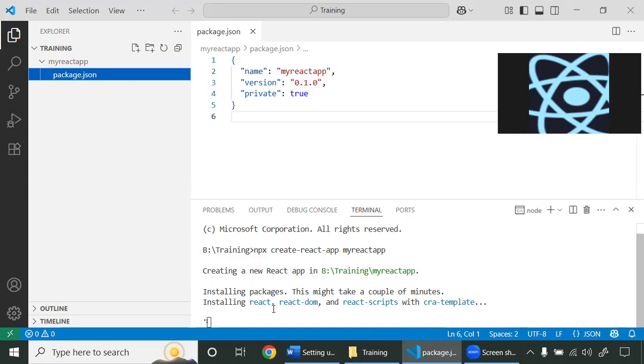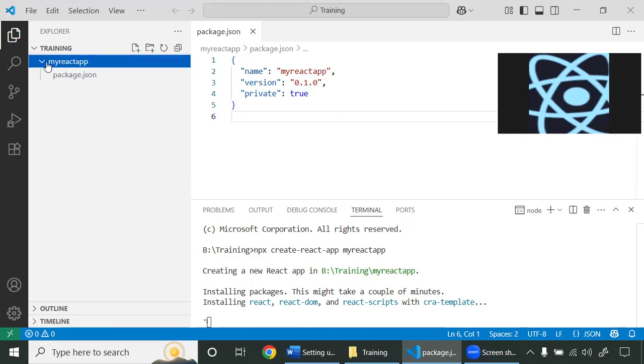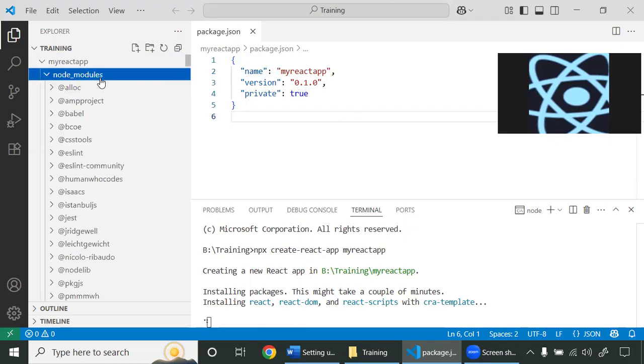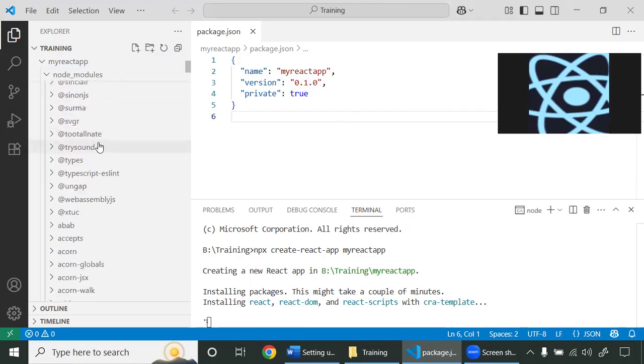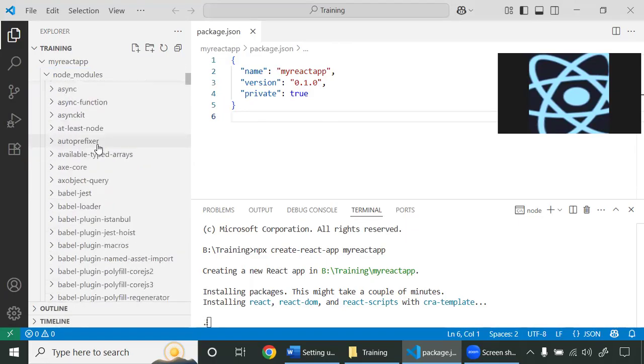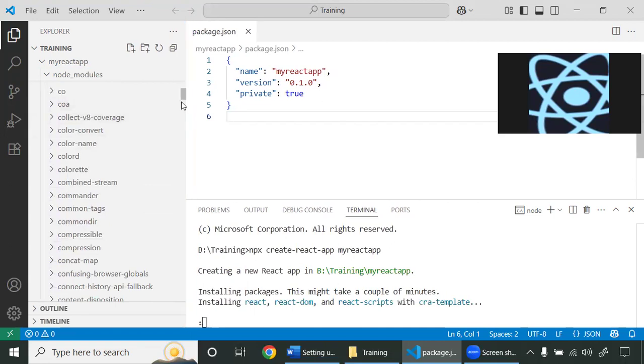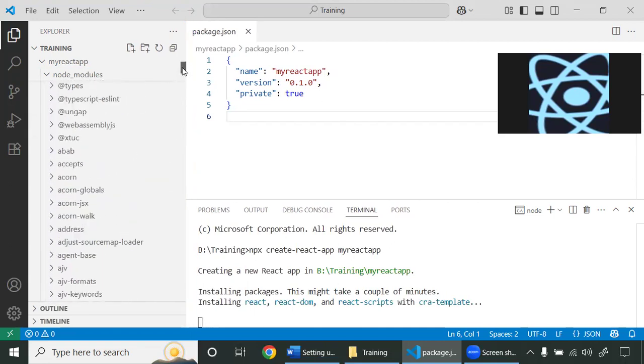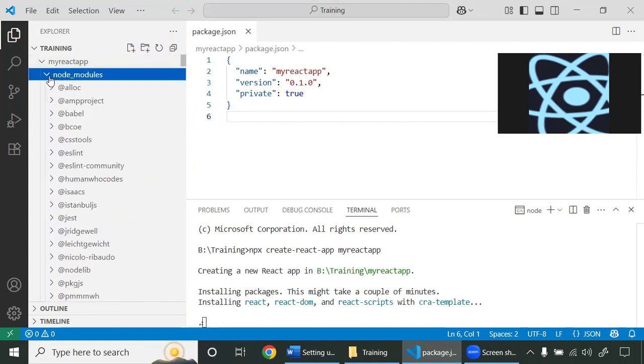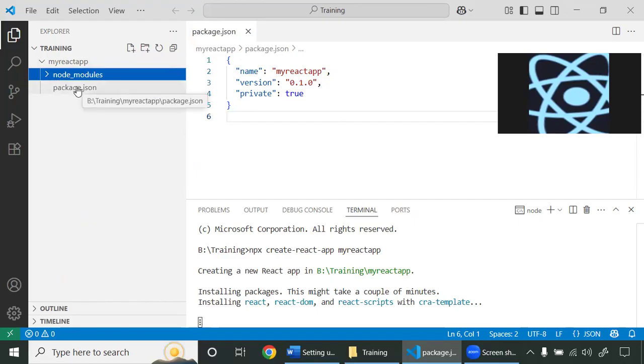So in between, what will happen after this? It will create the node_modules folder. See, node_modules is created. The related packages, everything, all the packages will be there. So for the application, all the packages will be there, and we can use these packages. These are nothing but your modules.